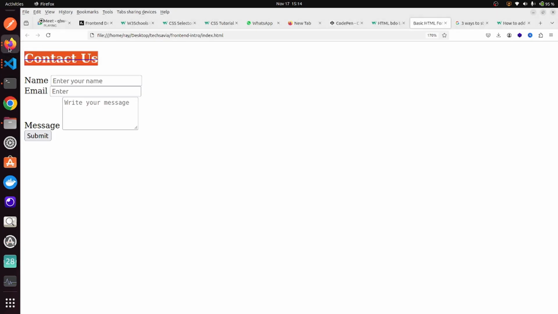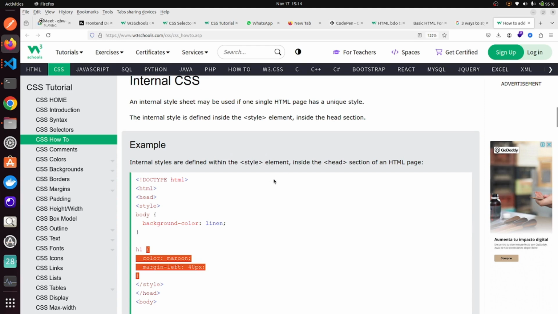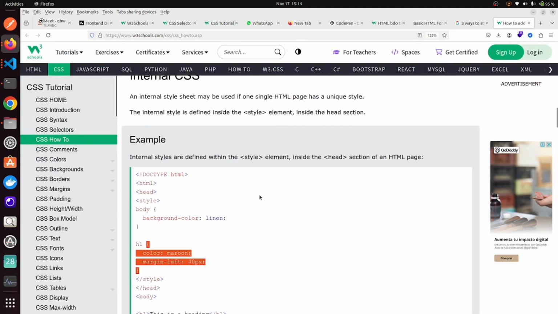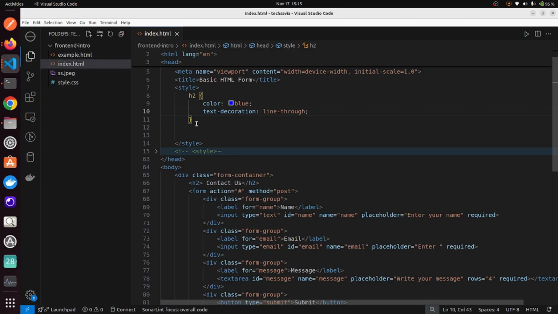So now, that is about internal CSS. Now we understand the meaning of internal CSS. If you take a look at the screen, in this example, they are styling the body itself. So now let's take a look. Let's copy what we have here. Let's comment out this part, which is the previous style.